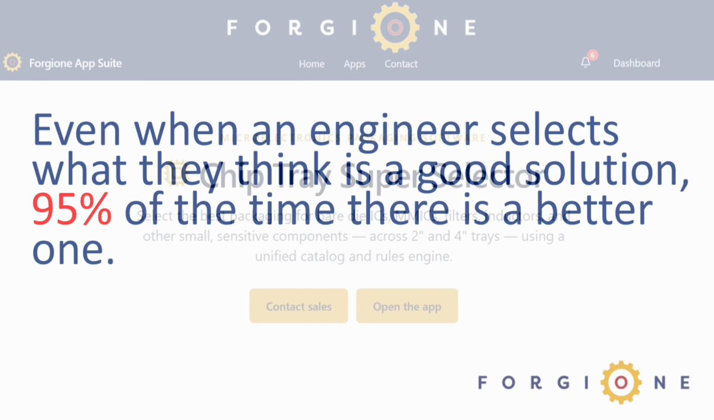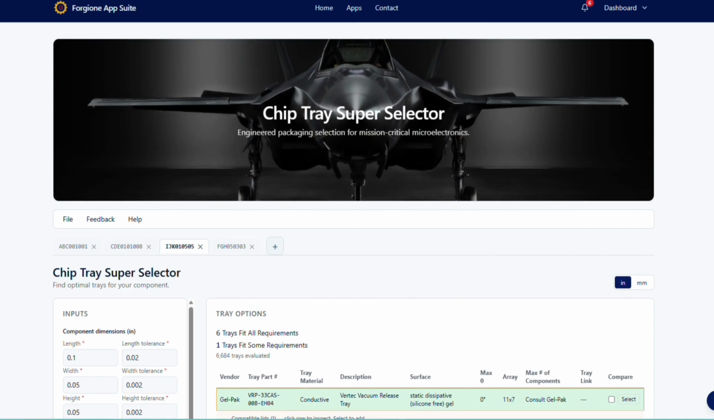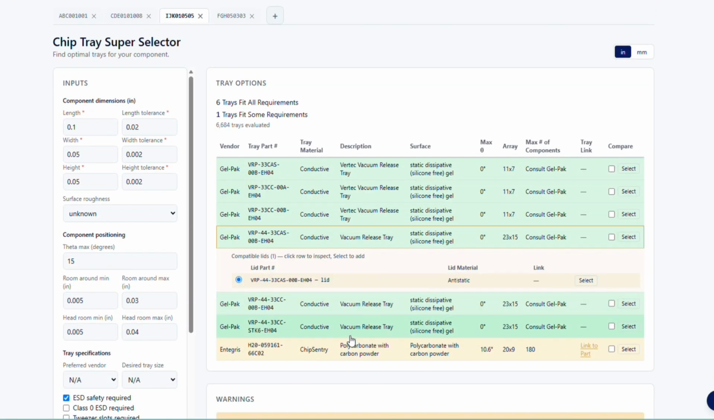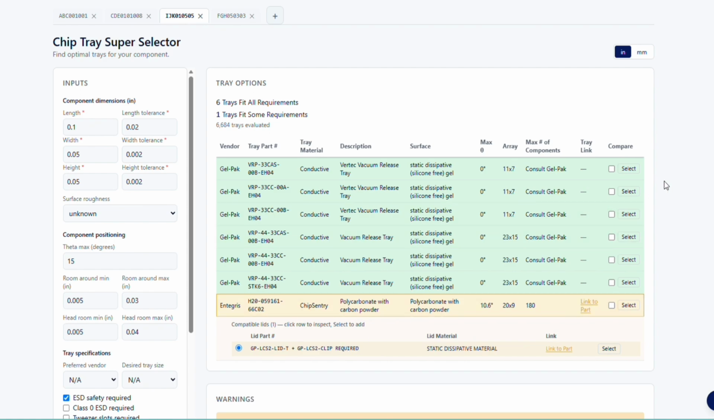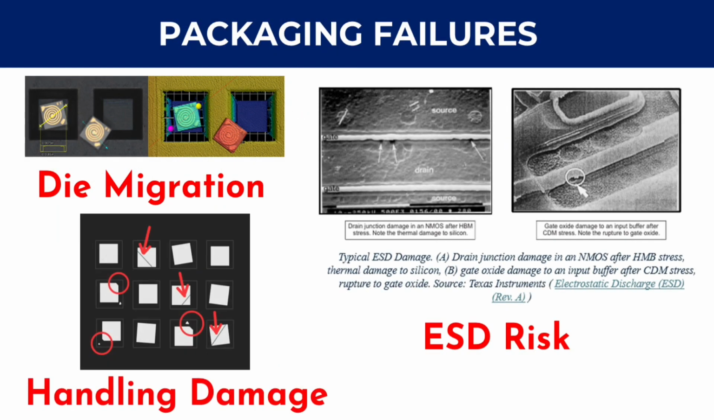Introducing the Forgione Chip Tray Super Selector. The CTSS is a tool that makes selecting the best packaging option less like a shot in the dark and more like hitting the nail on the head. Reduce die migration, ESD risk, and handling damage with data-backed selections of trays and lids.